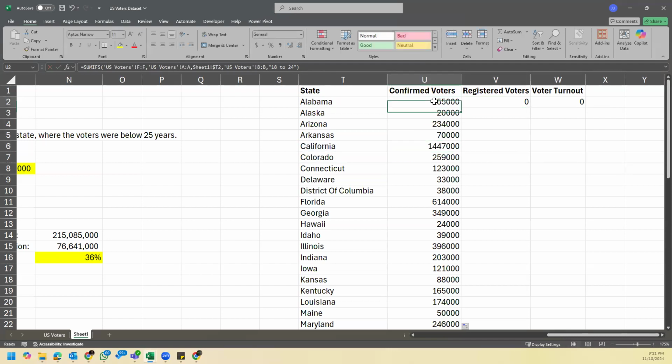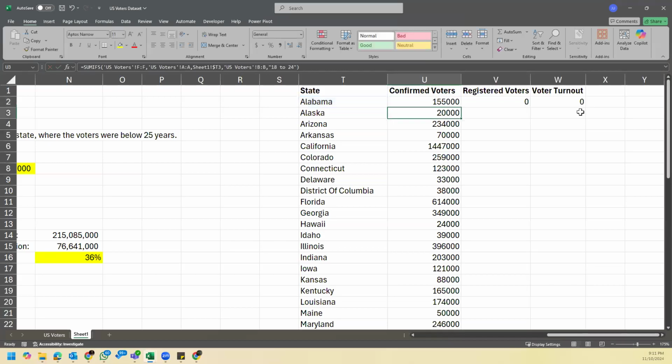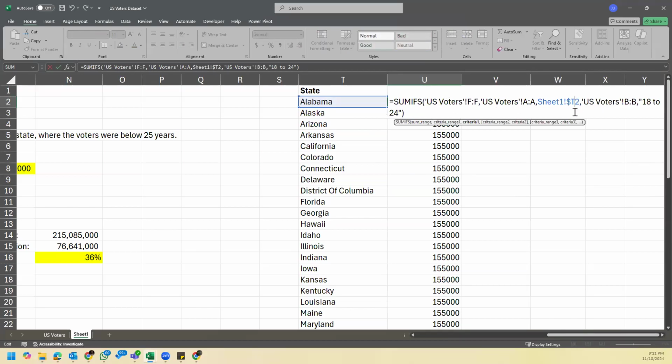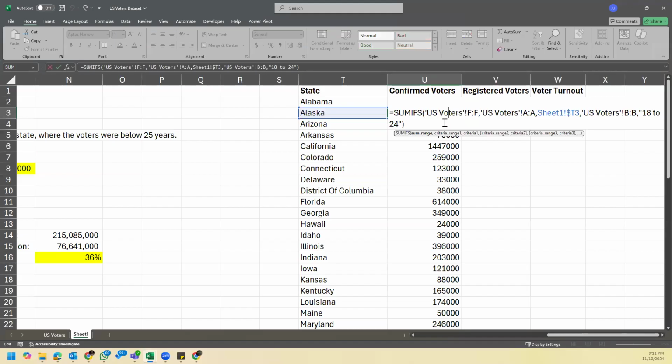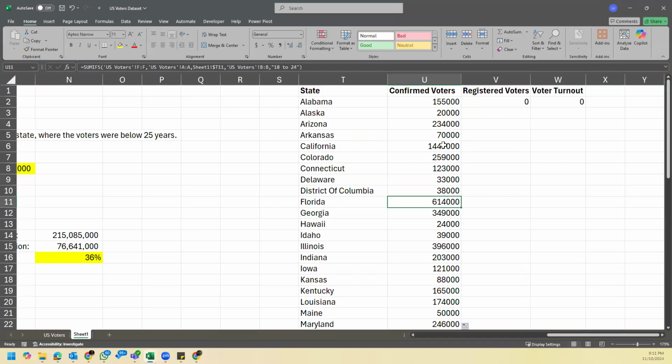See what happens if I lock the row? If I put a dollar sign in front of the row too, and I drag down, we're going to have 155,000 for all of them. Why? Because they'll all be referencing the state Alabama. See? But that's not what we want. We want every state to be represented. So I take away the dollar sign from this and leave it on only the row. So now each row, since it is not locked, has its unique values.